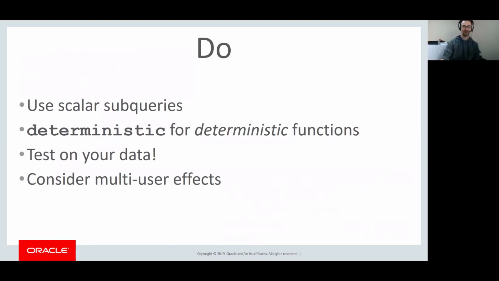And here's a question from Joseph. Would using deterministic with a result cache function provide any benefits beyond using result cache on its own? Excellent, fun question. Yes. Something I haven't mentioned, you can actually combine all these options. You could do a scalar subquery with pragma UDF, deterministic, and function result cache. You can combine them any which way you want to.